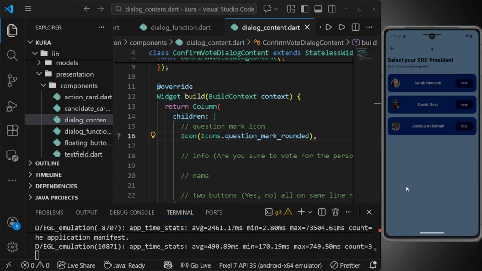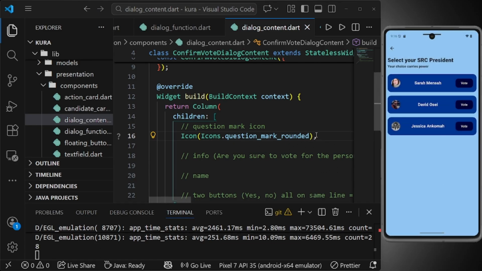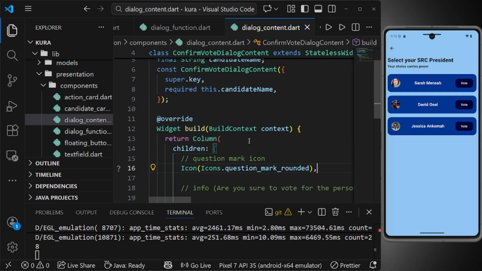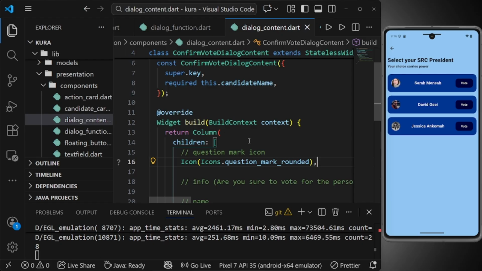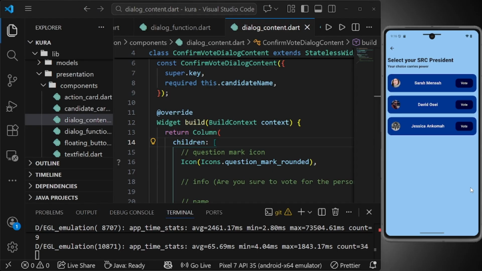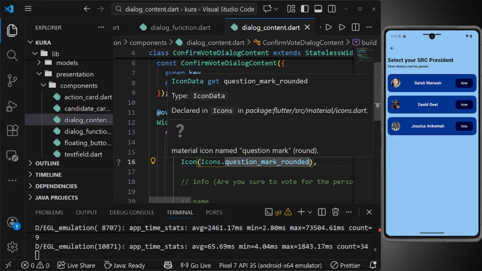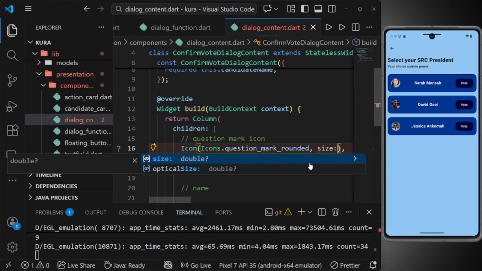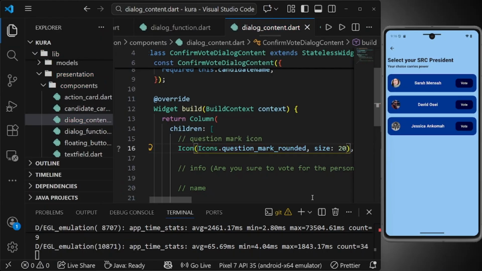Okay, my icon still did not show. Right, so let's see what happens. What happened right now? Why is it that my icon is not showing? I don't know, my question mark is not showing. I'm expecting the question mark to show, right? Or maybe let me give the icon a size and see. Size of 20.